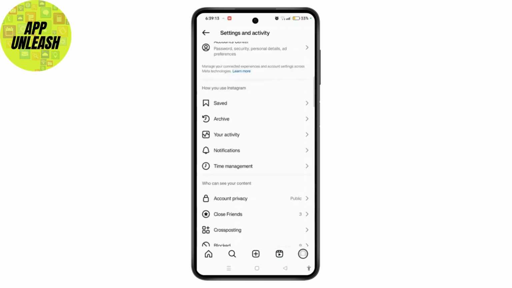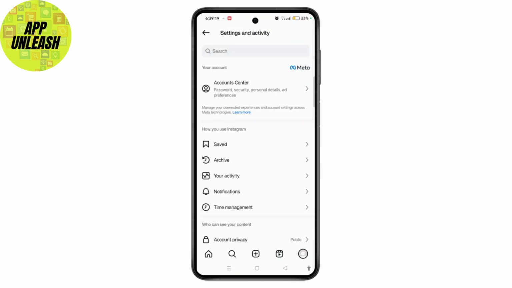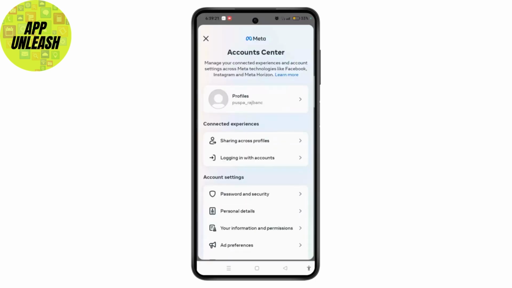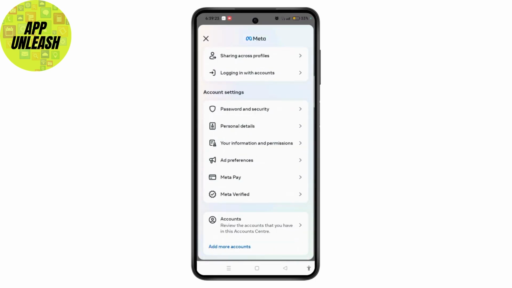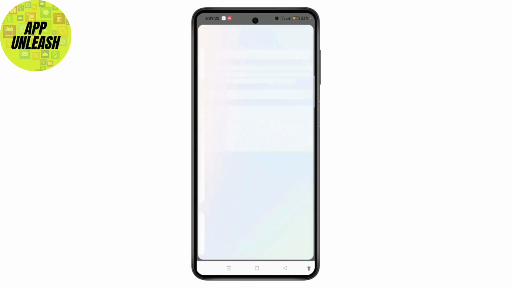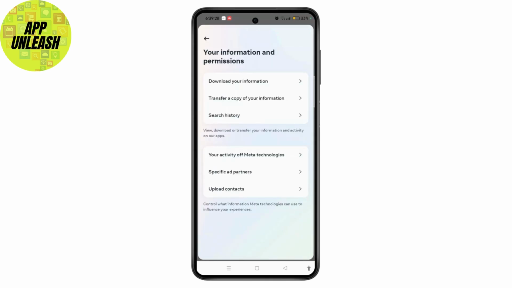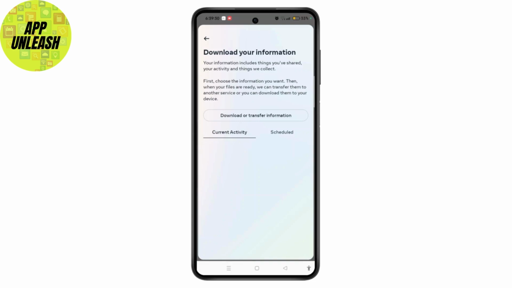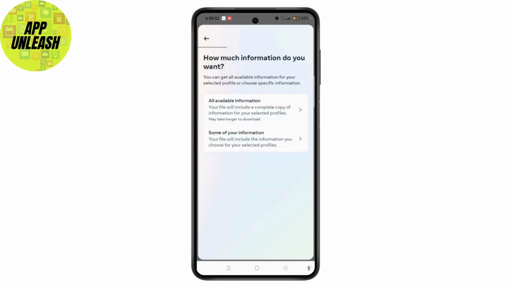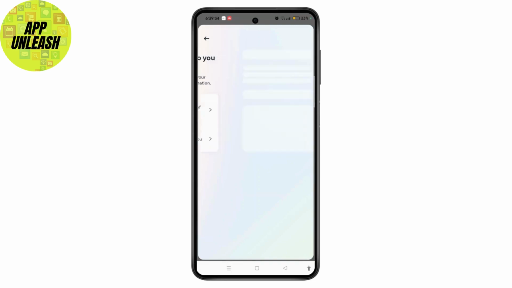Now scroll down. Tap on Account Center at top of the screen, and after that scroll down. Tap your information and permissions. Now tap download your information. Tap download or transfer information and select some of your information.